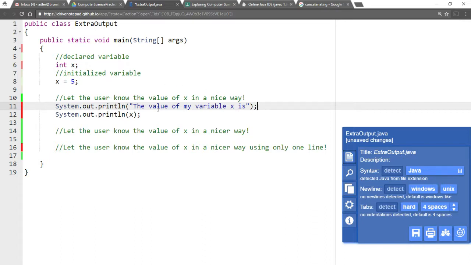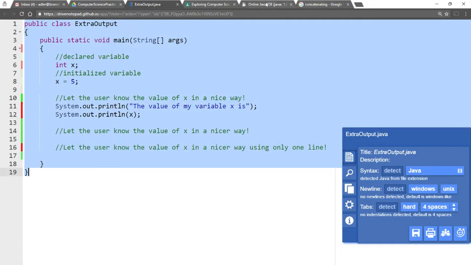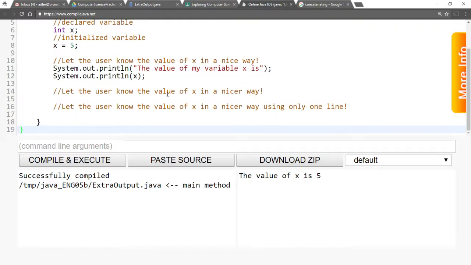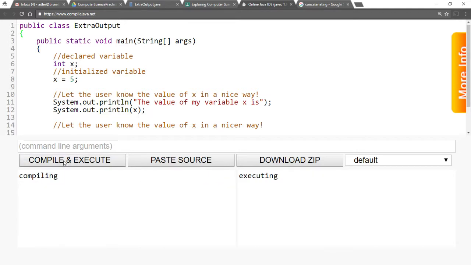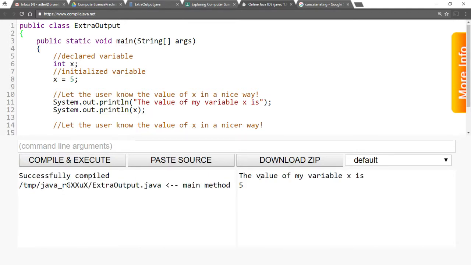That's a bit of a nicer way to tell the user what the value of x is. Let's compile and run this code just to see if it works. I'm going to copy it into my little online compiler, hit compile and execute, and it says, the value of my variable x is 5. It printed out that exact quote, and then it printed out, because I have no quotes, the value that x is holding, which is 5.